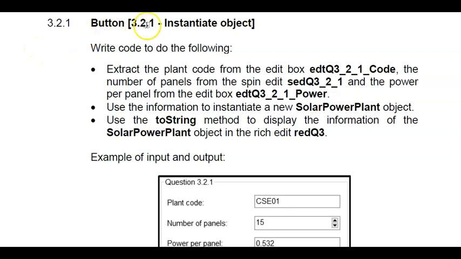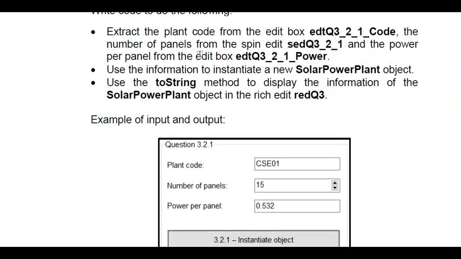In question 3.2.1, we most often have the instantiation of the object. I cannot guarantee you that 100%, but most of the times it would be in the first question of 3.2. The button here even is called instantiate the object, which really just means you're going to call your constructor create. But before we can do that, we need to first do a few other things. So here's the question. They say extract the plant code.